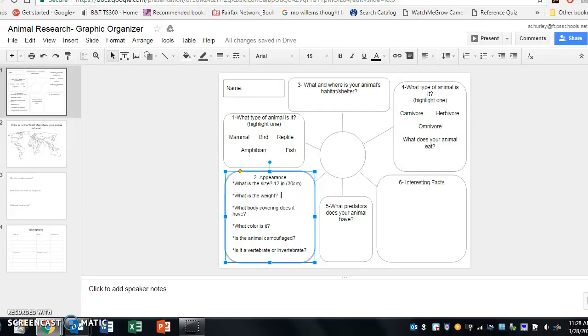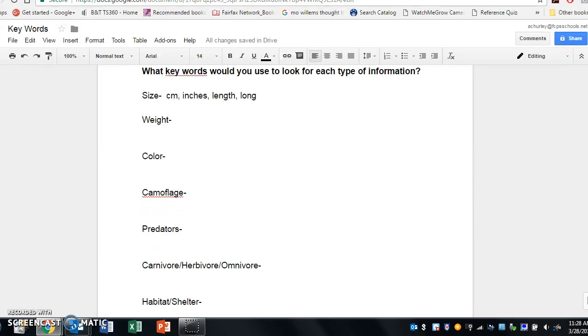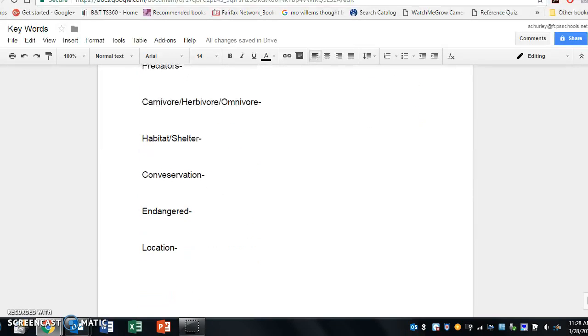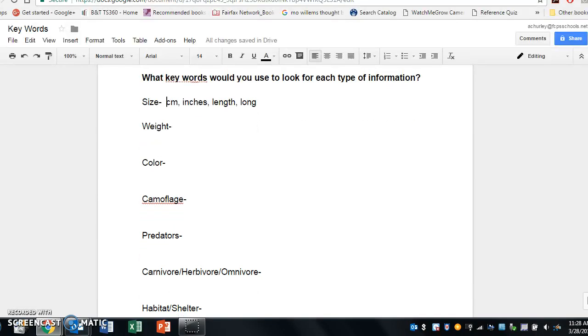One of the things you're going to do right now is you're going to get a page that looks like this. These are some of the words that you're going to have to answer questions about. Like, what's the size of your animal? What's the weight of your animal? What color is your animal? Camouflage, things like that. And I think I spelled camouflage incorrectly, so let me fix it.